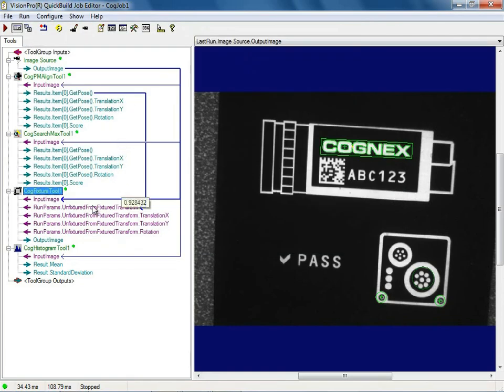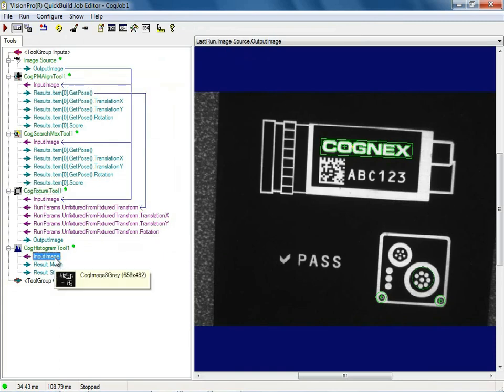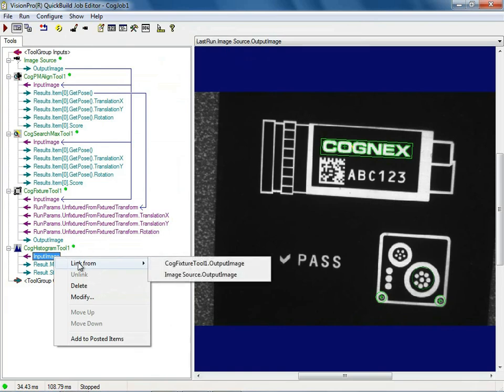So now what I want to do is, instead of my input image for my histogram tool going from the actual acquired image, let me go ahead and unlink this. And now notice that if I say link, I now have 2 images to link from. I have the one coming from my fixture tool or the one coming from my image source. Which one do I want to pull? The fixture. Why the fixture?